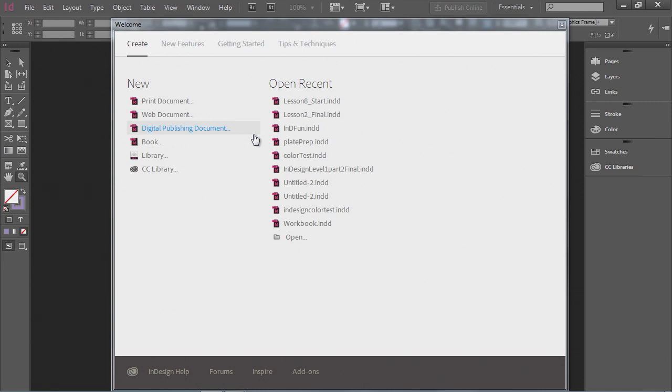Now I really like the welcome screen. I'm glad they have made this a part of the InDesign interface. It kind of went back and forth there a little bit. In some editions you had it, some editions you didn't. They kind of dismissed it, but I really like it myself.